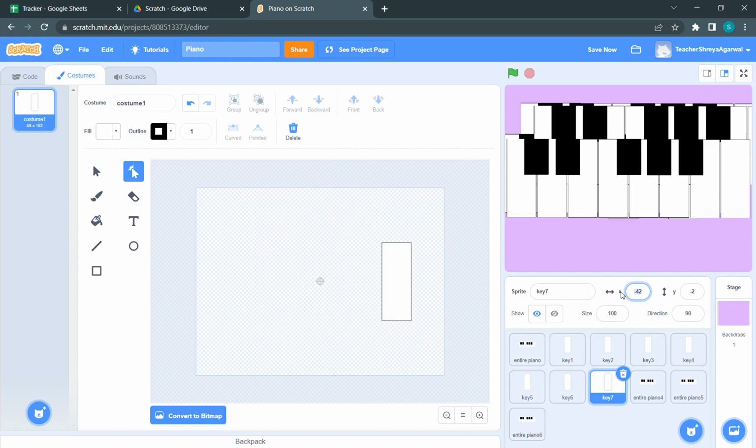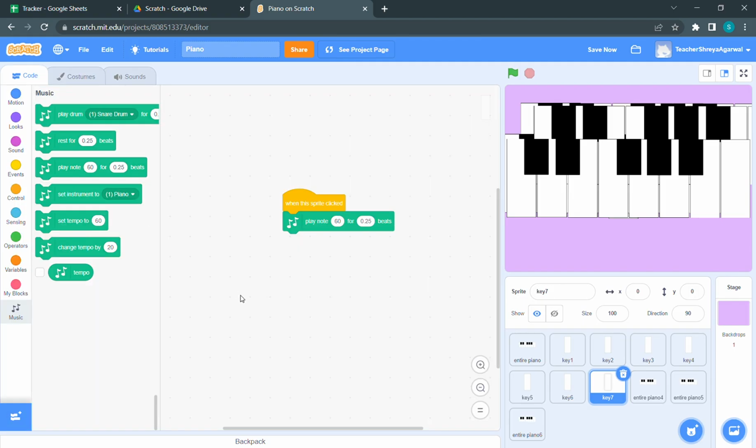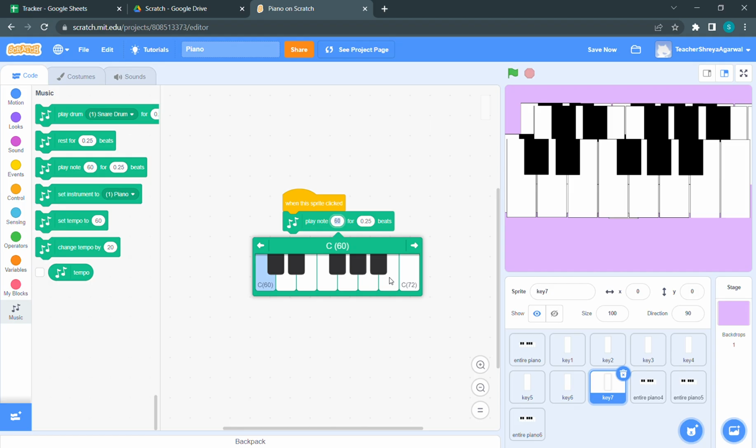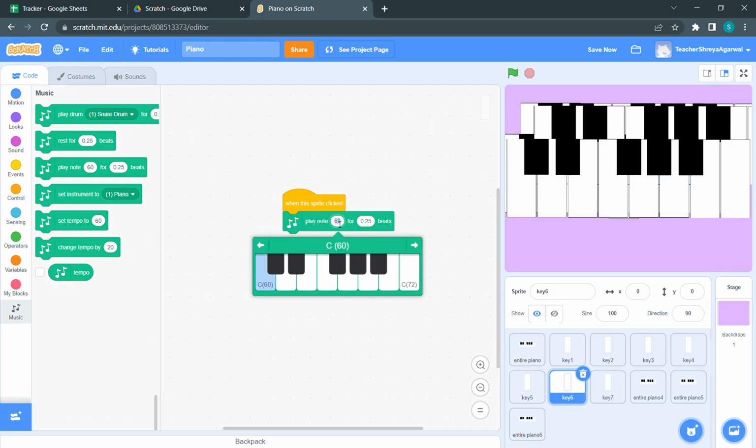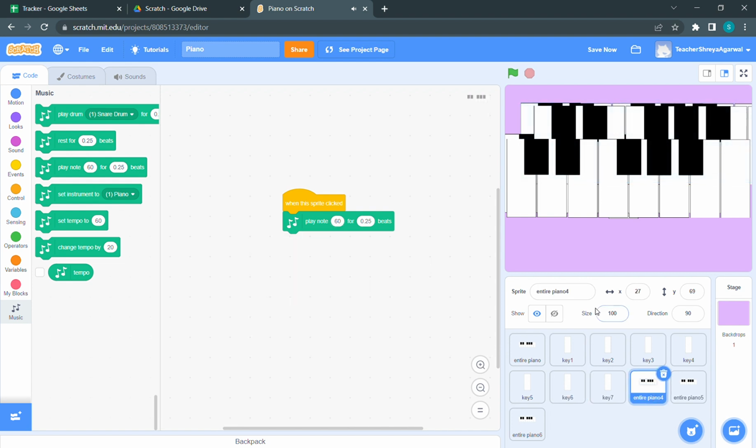Again, you want to make sure that the positions are 0 and 0. You want to go to the code and you want to check that this is the 7th key. Okay, for key 6 as well, I think I forgot to do this. So key 67. Now this is going to be the key 8, which is the last white key.